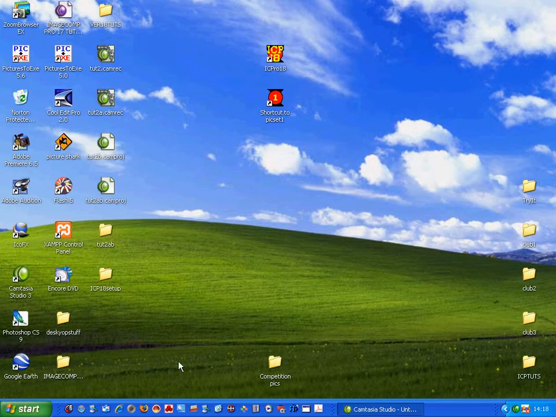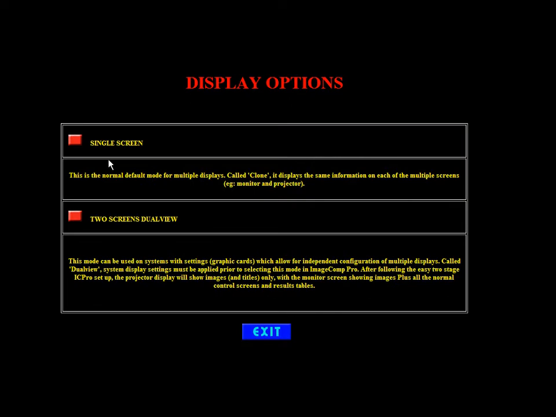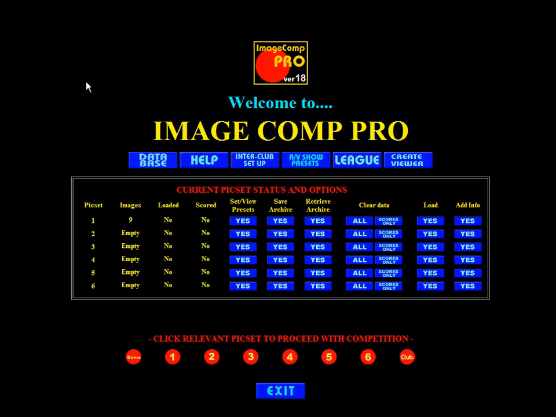Okay, we can now go into the program. So I double click the icon. Select single screen. And we get to the setup screen again. And now if we look down here in the current Pixet status and options panel, down the left hand side where we list all the 6 Pixets, you can see that under Pixet 1 and images column, it shows that we have 9 images in there.